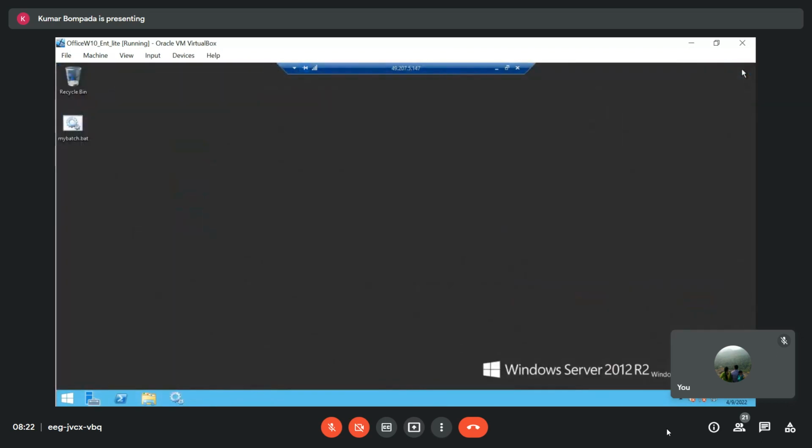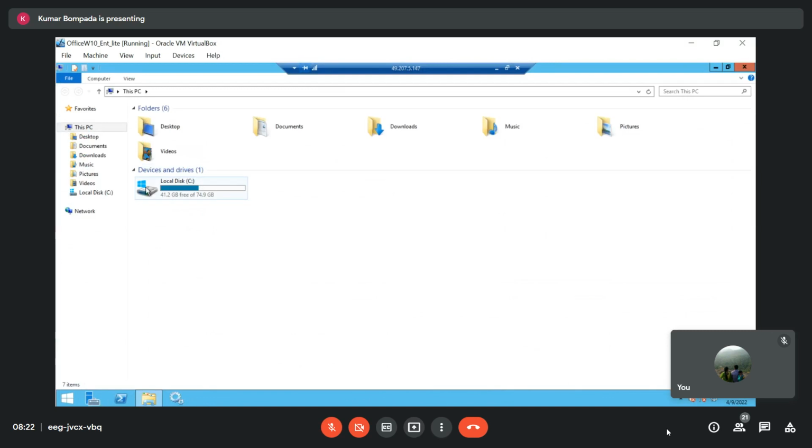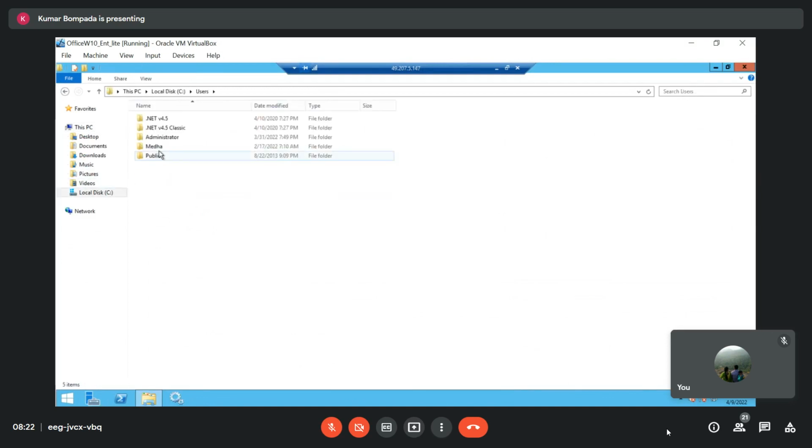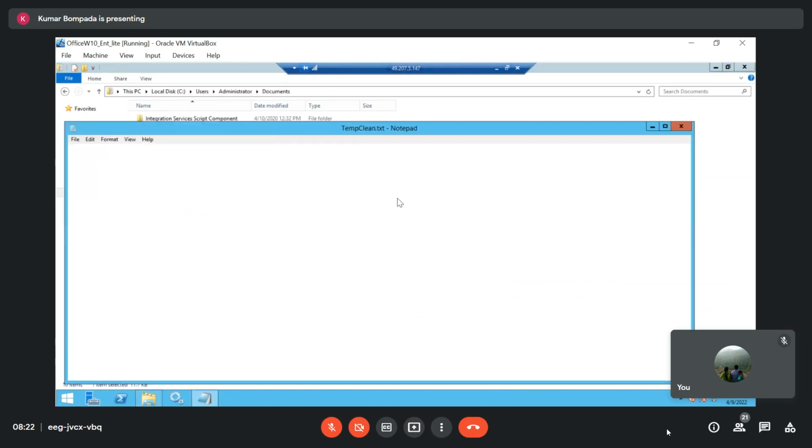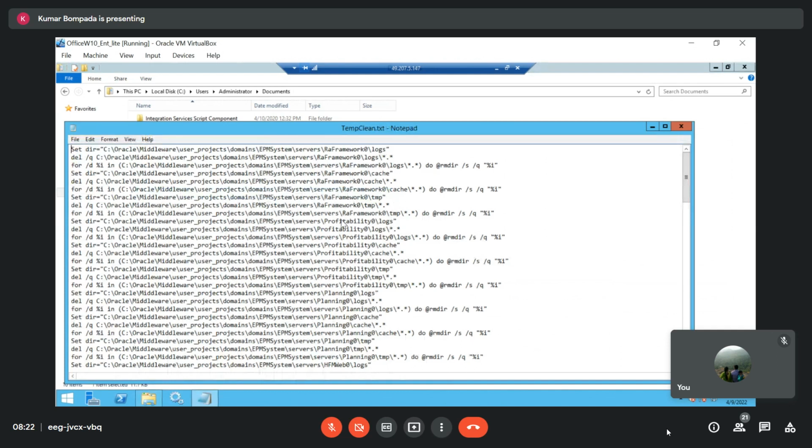Whenever you people complain to me, right, that system is slow, server is slow, so what I will do, I will clean the system. See, here I have given, so users, administrator, documents. Here I have the script. See, temporary clean. I have to clean all these things. So what is this one? If I want to manually clean this one, right?